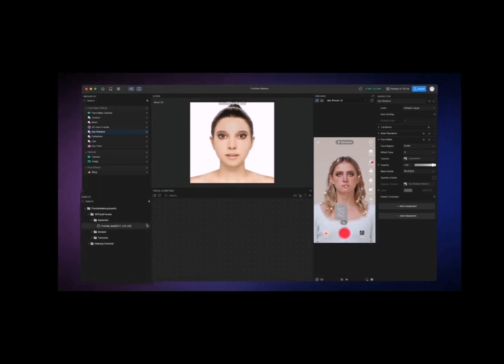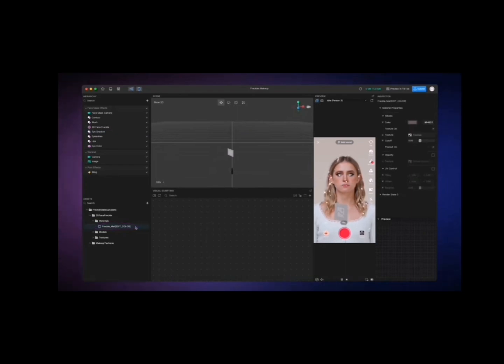The Assets panel over here is where you can import or add built-in textures, materials, 3D models, and audio. This template comes with preloaded assets like this freckle material that you can edit the color of in the Inspector panel. Let's add a little bit of red, maybe? Or let's do blue. Yeah, let's do blue.